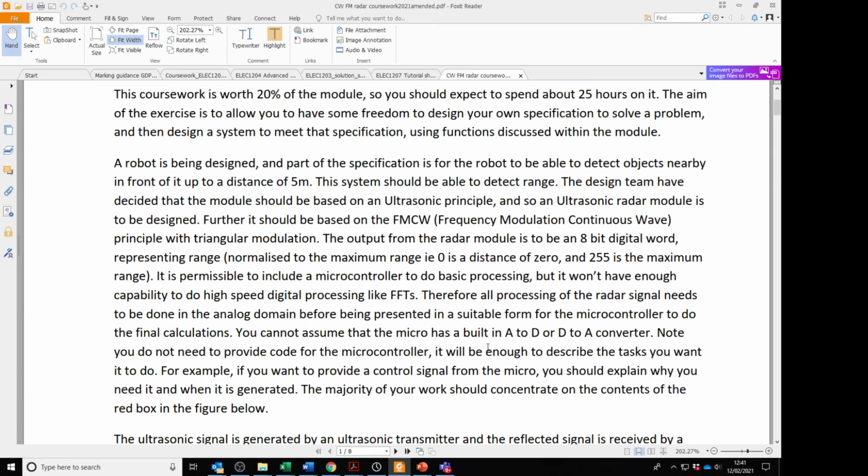You cannot assume that the micro has a built-in A to D or D to A converter, so I'm wanting you to create one of these as well. But I'm not expecting you to provide any code for the microcontroller. I just want you to tell me what it's got to do. So, for example, you might want it to provide a control signal for the micro. So you just explain what the control signal is, when it should be generated, and why you need it.